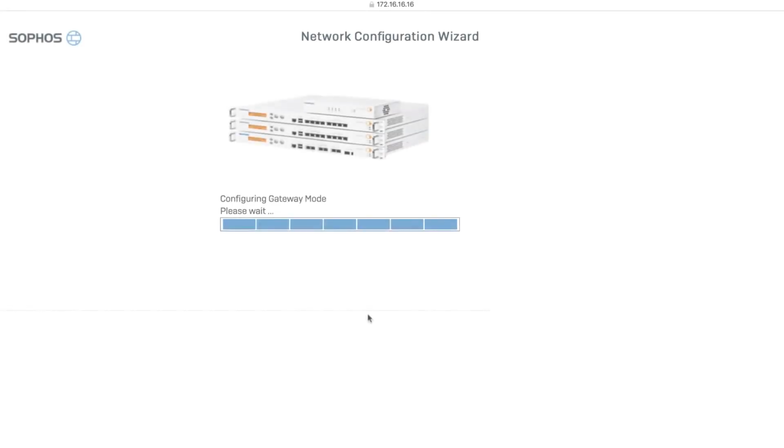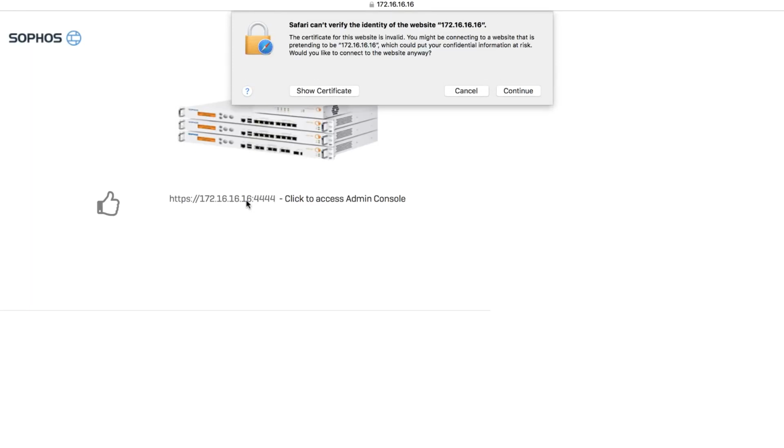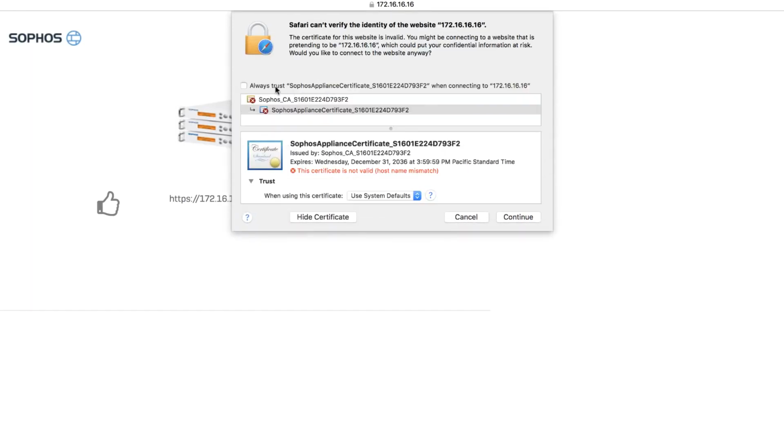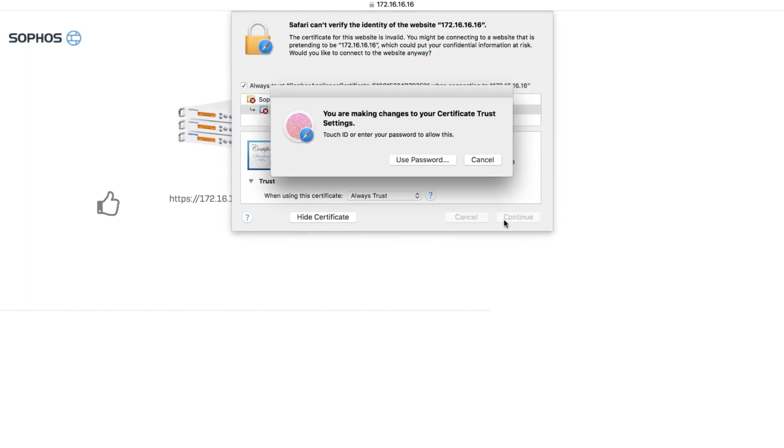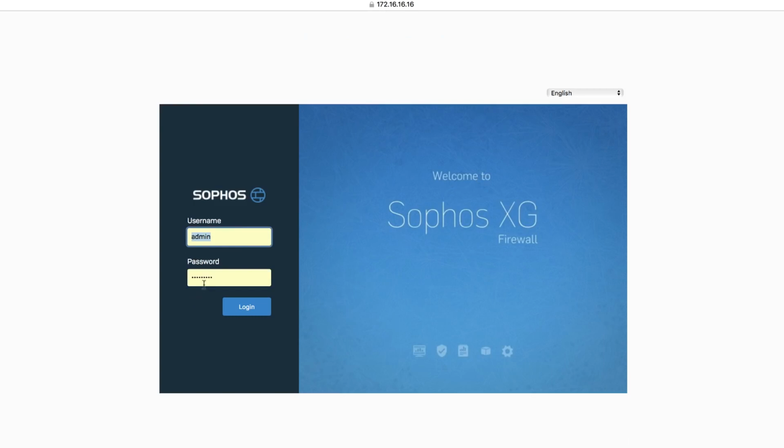Now after the firewall restarts, which can take a few minutes, you can access the admin console again via HTTPS at the port 1 LAN IP address that you set in the wizard. If you left it unchanged as I did, you will access the console via 172.16.16.16 on port 4444 and then log in using the default credentials of admin and admin. You're now up and running.